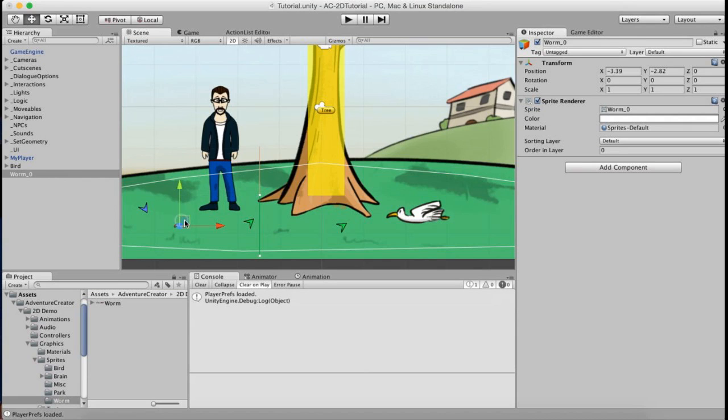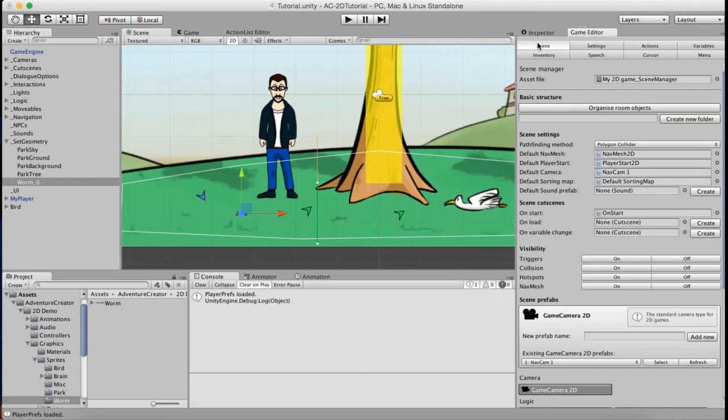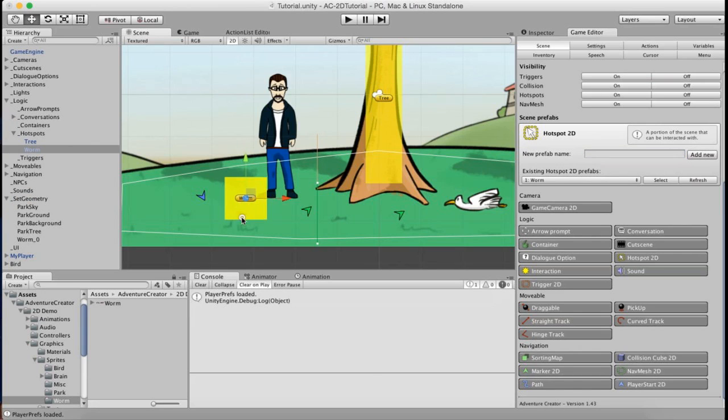place it down somewhere here in the middle of the grass, and I'll put the sprite itself into the set geometry folder just to keep things neat. I'm then going to make a hotspot that will cover this sprite. Again, in the scene manager, I'll choose hotspot 2D. I'll name this one worm. Click on add new, and I'll reposition and resize this worm hotspot so that it covers the sprite.